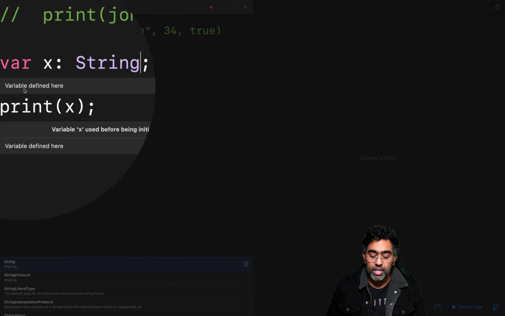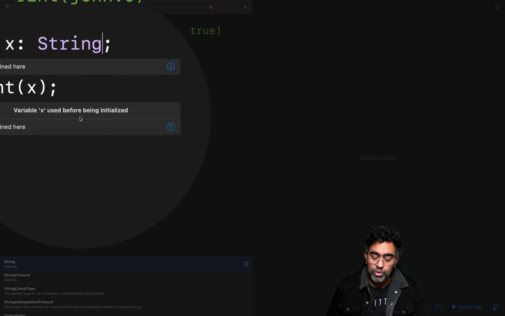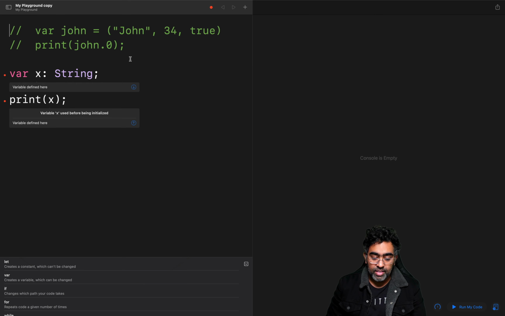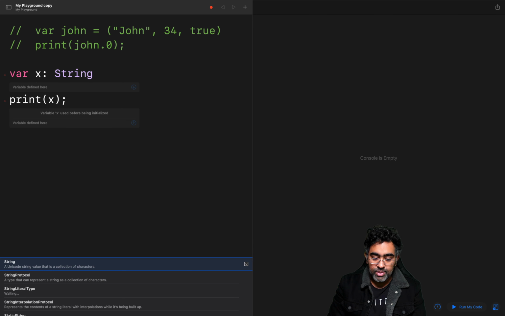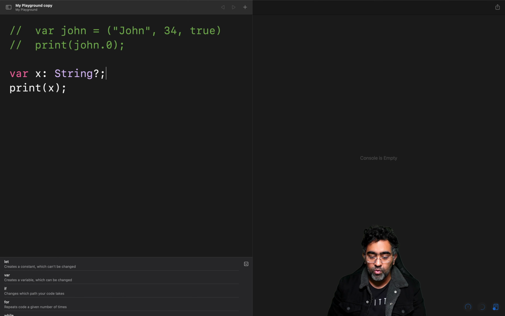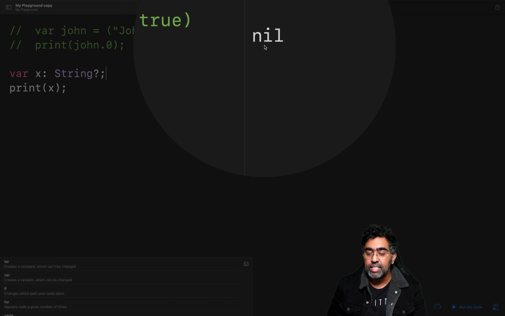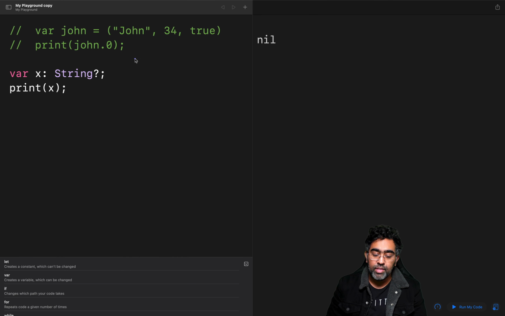It says variable defined here. It says variable x used before the initialization. So basically, it is not actually initializing a value at all. So what about this question mark here? If I type a question mark now and run the code, the value that x has is nil, which means if there is no value assigned to x, then the default value will be nil. And this way your program will continue running and will not break.